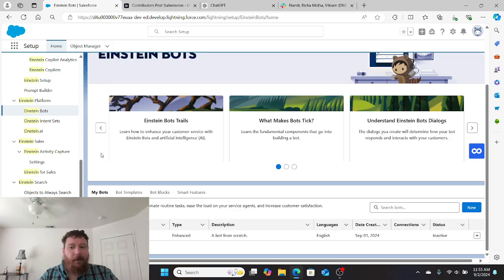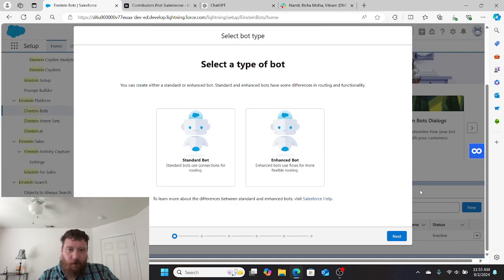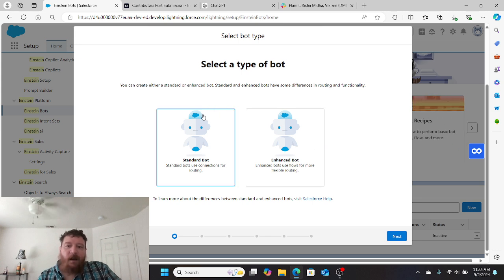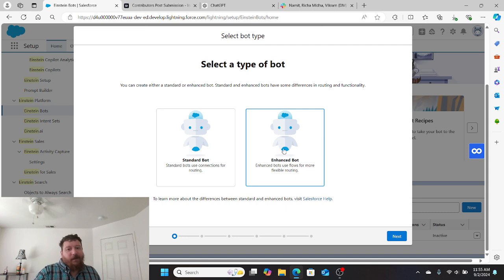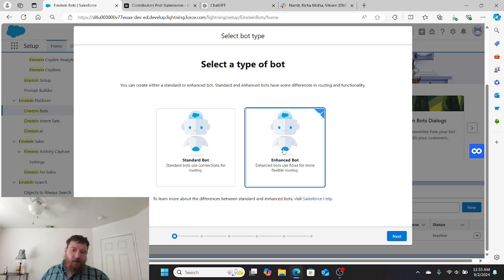But going back to My Bots, which is where we'll start, let's go ahead and create a new bot to start out with. In this instance, you have two types of bots: your standard bot and your enhanced bot. Standard bots are where you configure everything with regards to the logic, and enhanced bots utilize flows for more flexible routing. In general, especially if you're not used to setting up bots, you're going to want to go with enhanced bot. It's going to be easier overall.